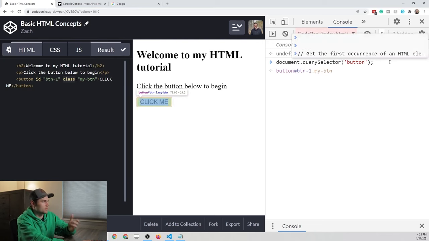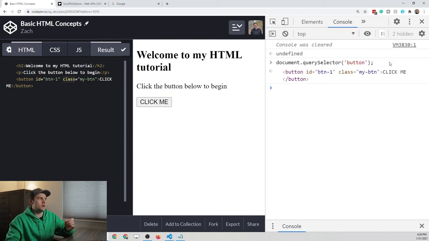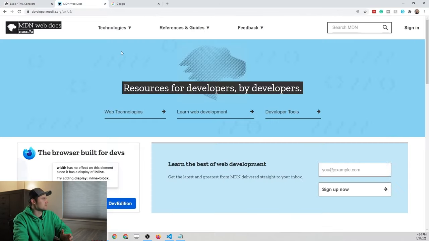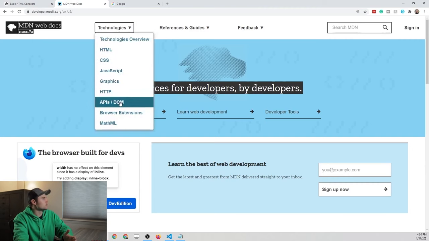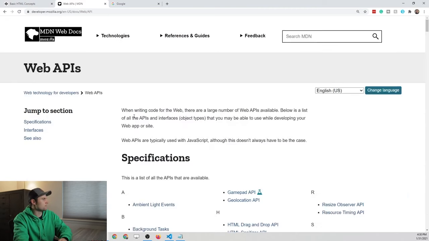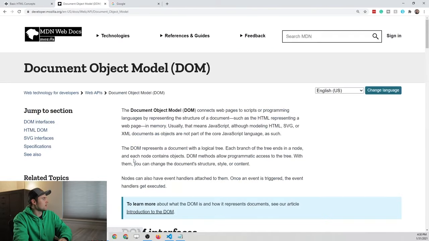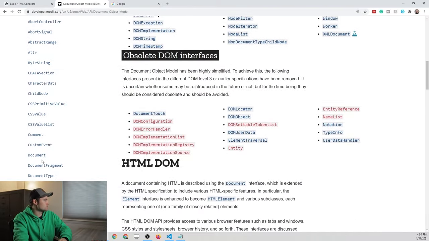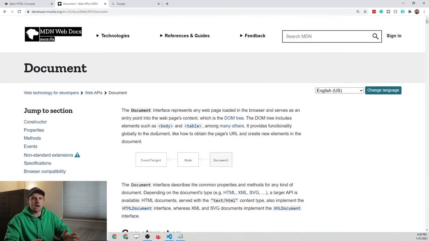So we're going to select button, and what this is going to do is it's going to look through the HTML document that we're working with, and it's going to find the first occurrence of a button tag. And if it doesn't find it, it's just going to return null. Now the question is, how did I know to use document.querySelector? All right, the reason I knew that is because if you go to the documentation, you go to APIs/DOM, then you go down to DOM, and you find that document object. So this is that document object that we talked about.